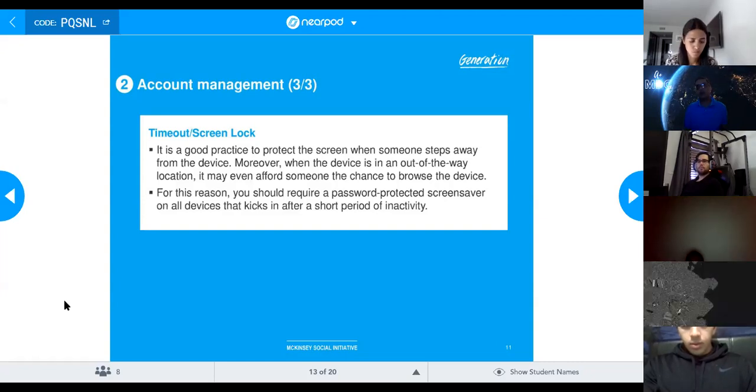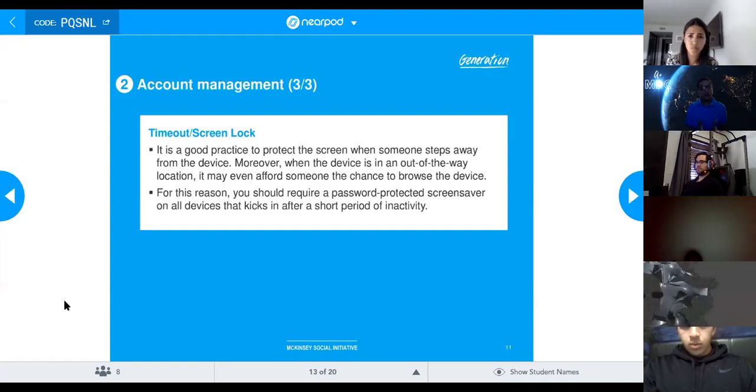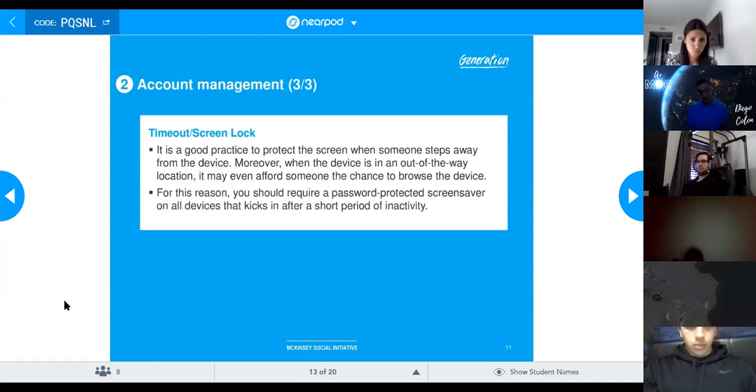For this reason, we should require a password protection screen on all devices that kicks in after a short period of time, depending on the type of users. Security should be 1 minute. People that deal with HR, same thing, about 1 minute to 5 minutes. People that deal with money, 1 to 5 minutes. Regular users, maybe 10 minutes.